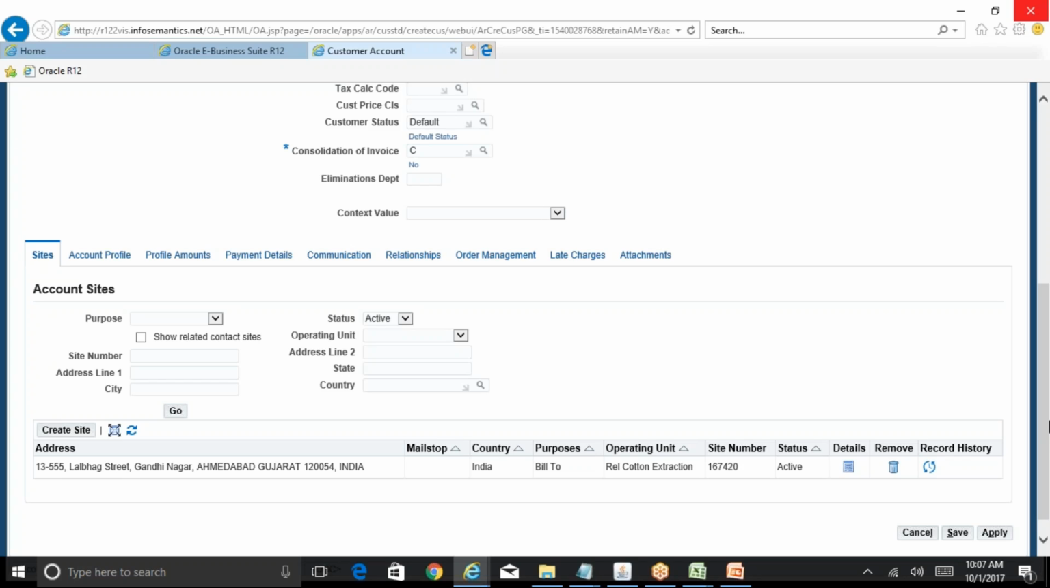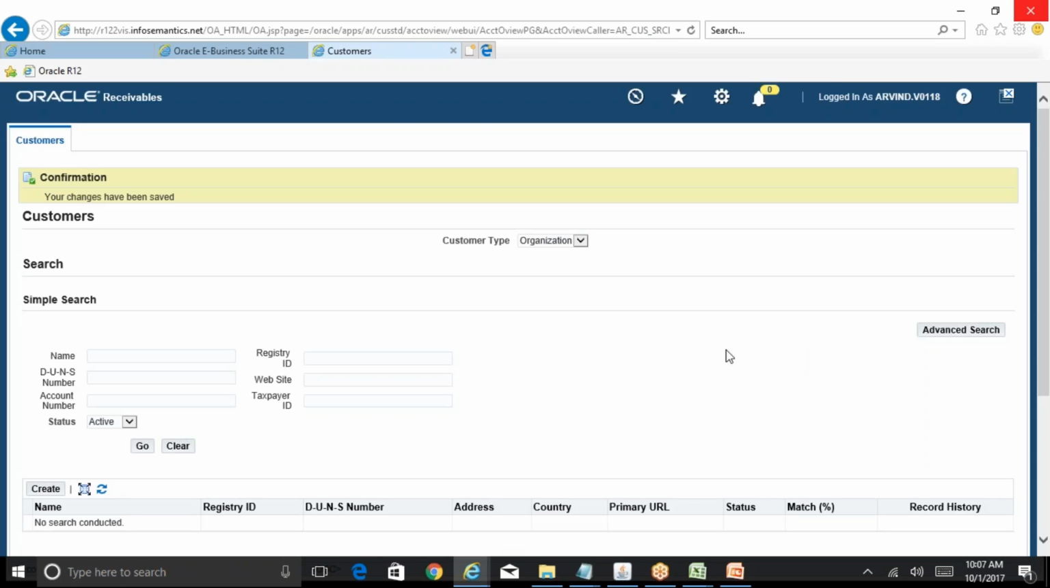Okay, so now in this particular screen, you can see in the same screen I created a customer address, and you were able to see there the account site address, and then the bill to purpose also. So now I'll again requery this particular customer. You will be able to see everything. ABC customer.